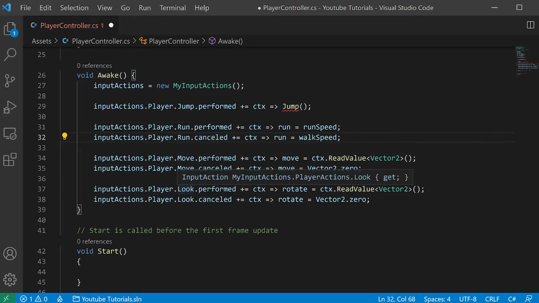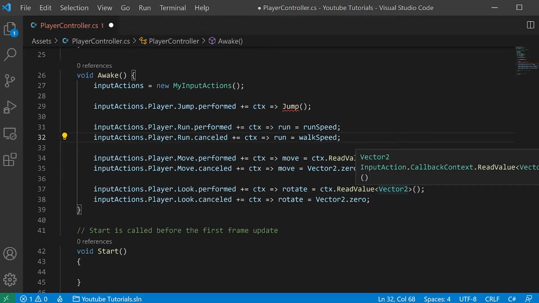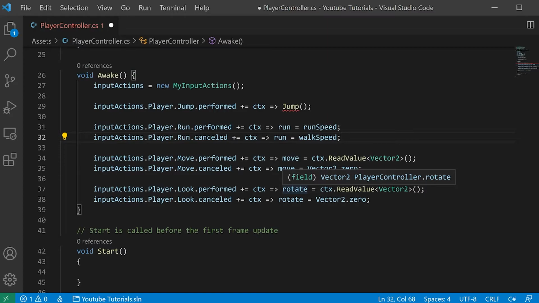At move and look, I need to use ReadValue on the callback context to access the Vector2 value. This will update anytime the player interacts with the mouse, the keyboard, or the controller.